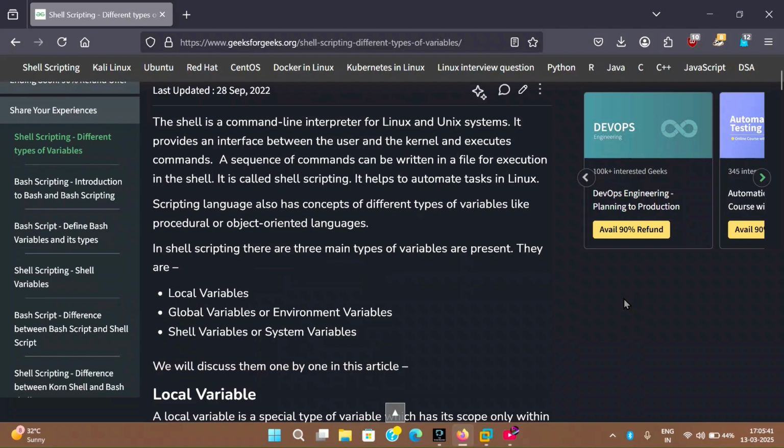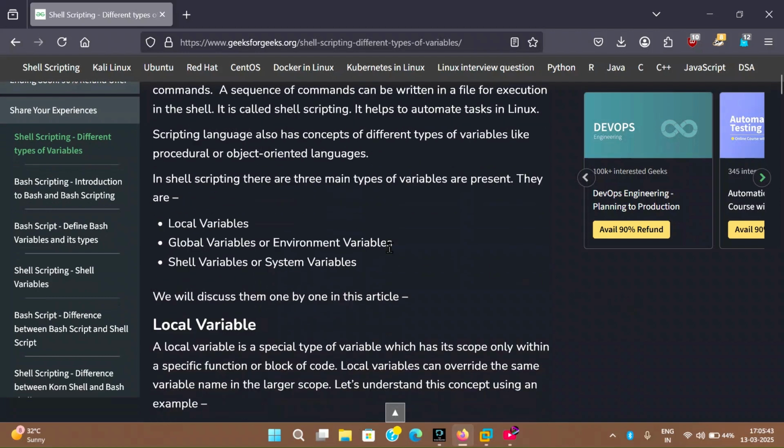So let us come to the types of variables. As you can see, there are basically three types of variables in shell scripting in general. The first one is a local variable, which is the most common variable in other programming languages like C and C++. Another is a global variable, or you can say an environment variable. And the third is the shell variable or system variable. We are going to look at these three in more detail.